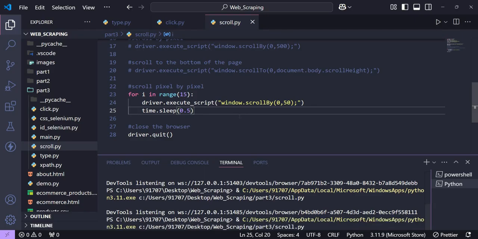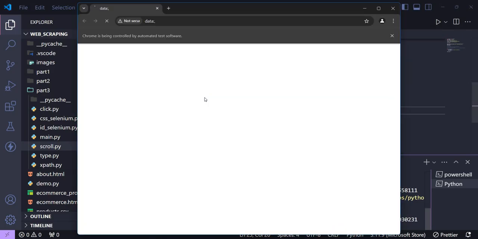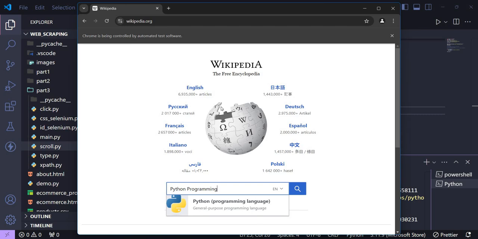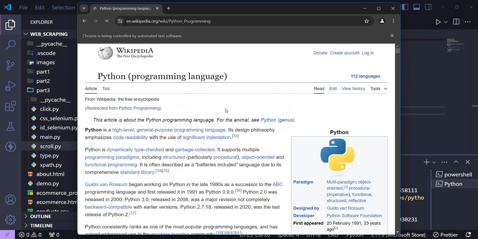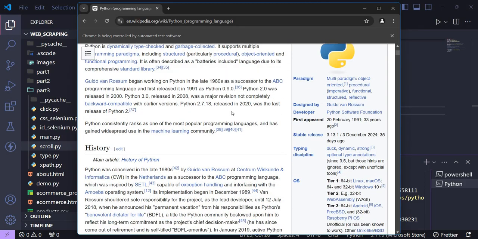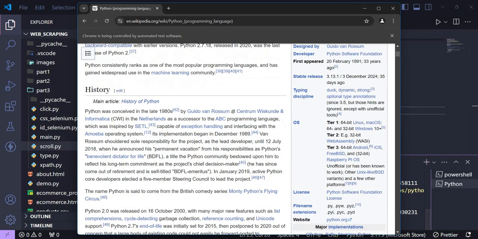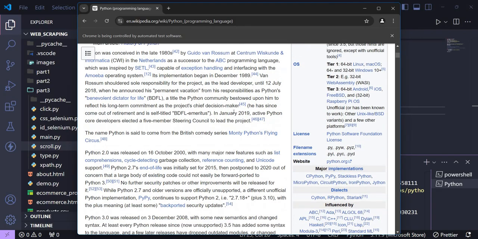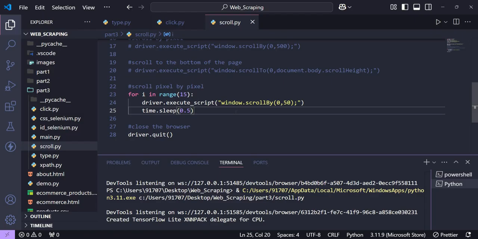So this is my code, let's execute this. Okay, Python programming, yeah, and then it scrolls by 50 pixels after half a second, it will be executed 15 times. Okay, so this is how you can do that.